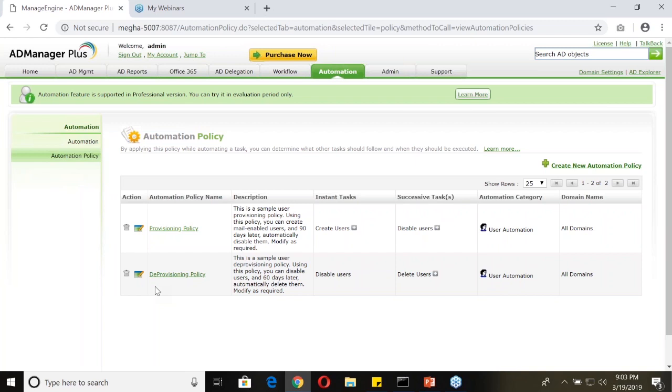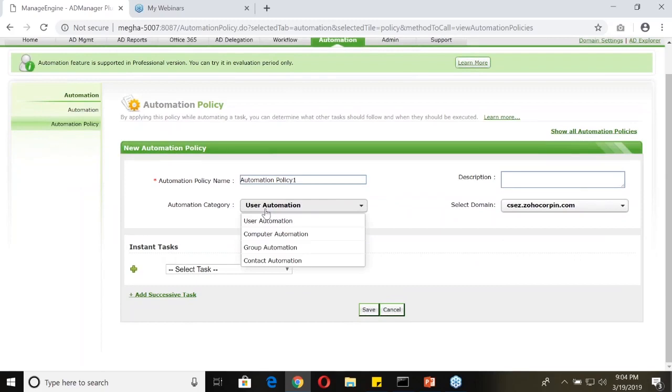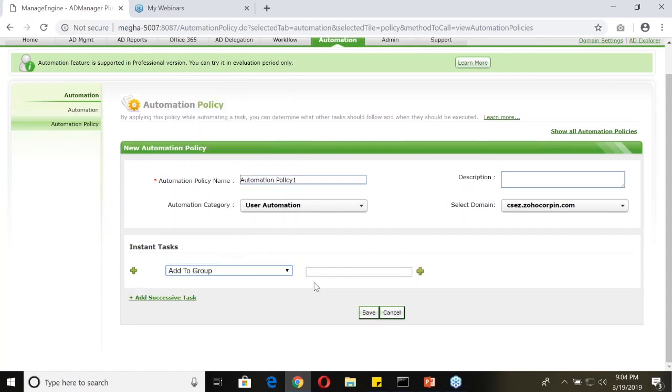I click on automation. So you can click on create a new policy right here, and I'm going to choose user automation. So here under instant task, what I'm going to do is add this user to a particular group, and if I click on the plus icon, let's say I'm adding that user to certain groups, and you can add a successive task.